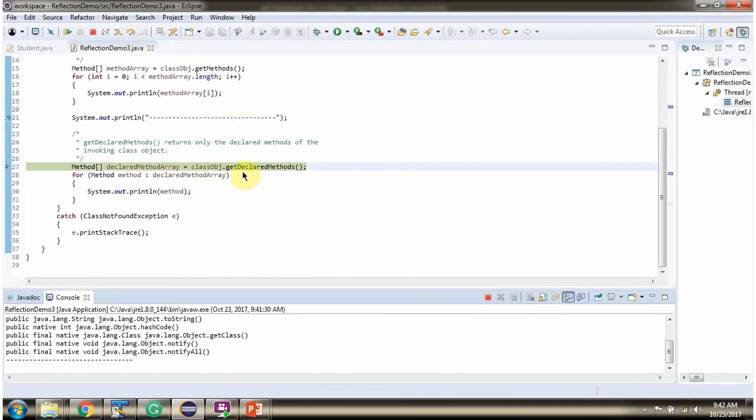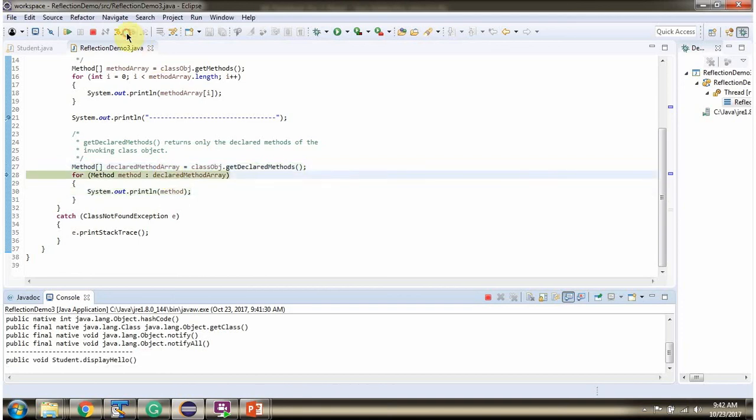Here I am calling the getDeclaredMethods method of the Class object. It returns a Method array, and this Method array contains all the declared methods of the Student class. There are two methods which are declared in the Student class, and one method is a public method and another method is a private method. We got both methods.